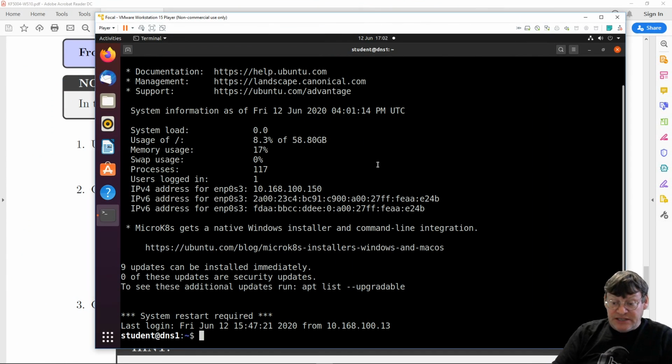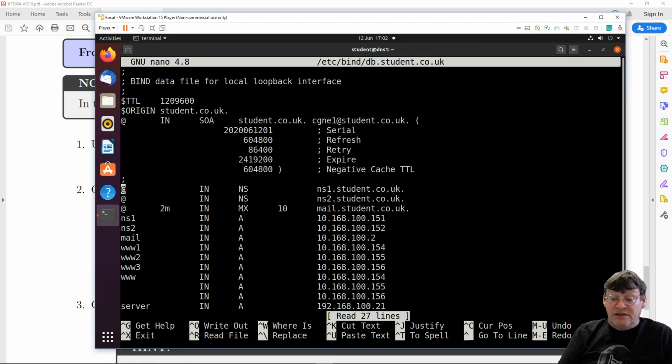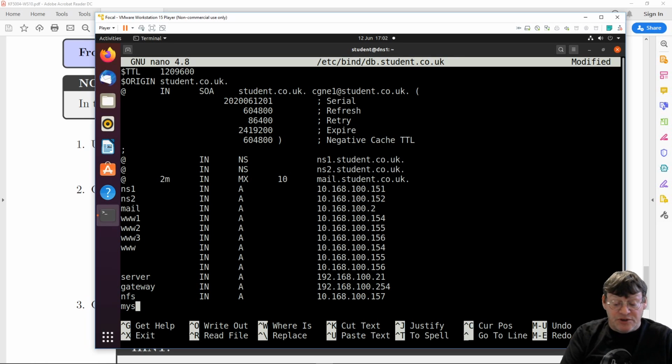First things first, let's get connected to the DNS, which we have. And we need to go sudo nano /etc/bind/db.student.co.uk. Now in here, what we're going to do is add in an A record for the MySQL server.